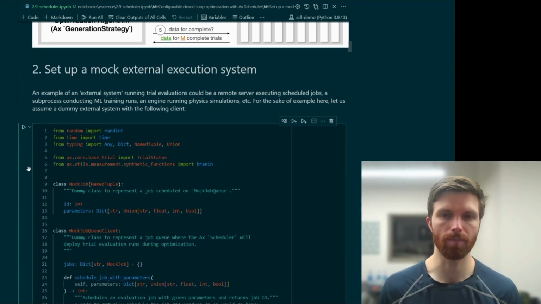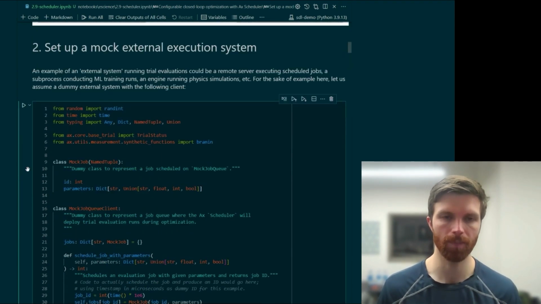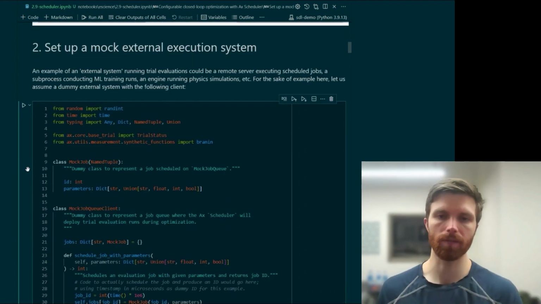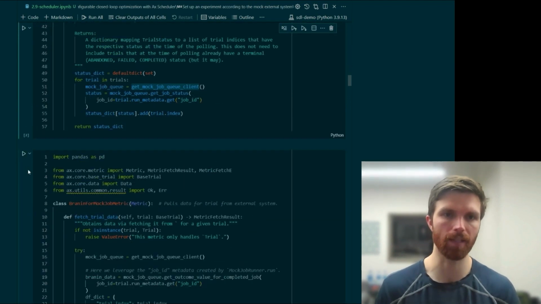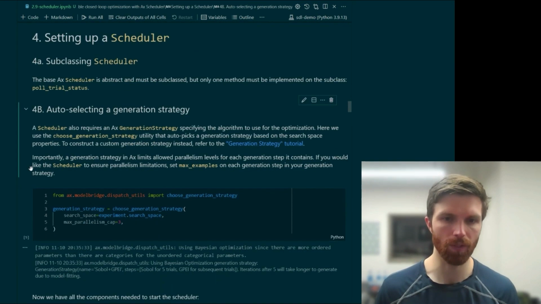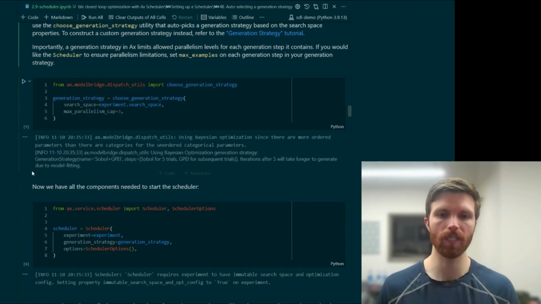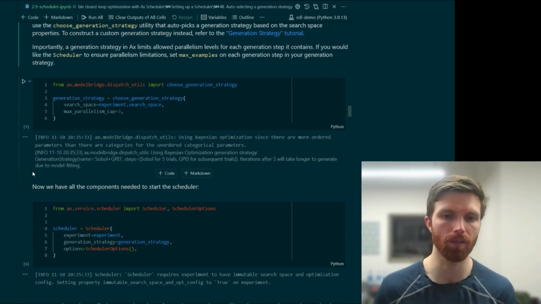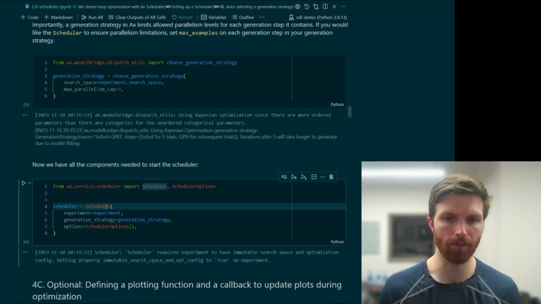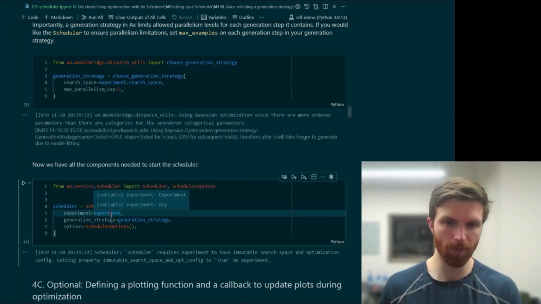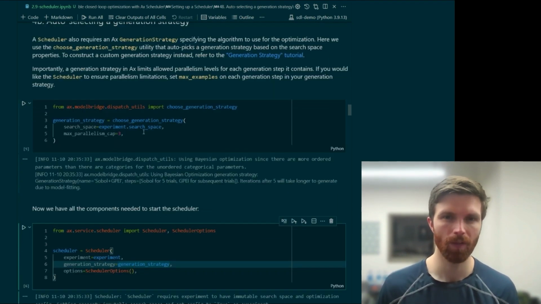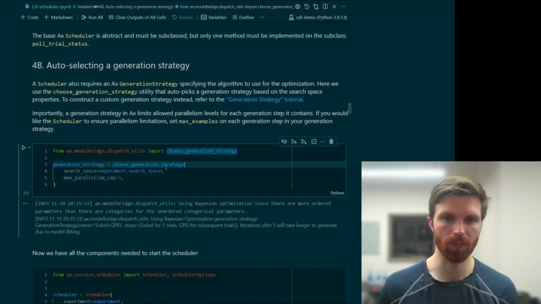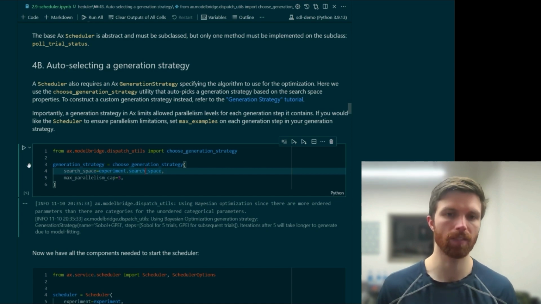So first, with the mock external execution system. And as I was going through this, I thought it might be better to skip ahead first to the scheduler class and then move back here. So let's go here to the scheduler class, mostly because we've covered some of the components that go in here. So here we have our scheduler class, and we're going to pass in an experiment, a generation strategy, and then some scheduler options that we can decide on. Our generation strategy comes from this choose generation strategy function, which comes also from our search space.